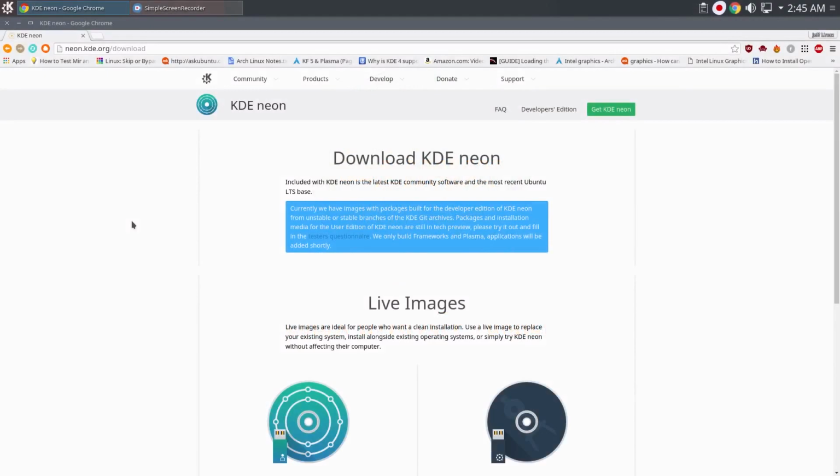Hey everybody, welcome back, and today I'm actually in KDE Plasma 5.6. I saw a post today on my Google Plus page. I forget who posted it. If you know who you are, just leave a comment below. I wanted to try this because I haven't been in KDE for quite some time.